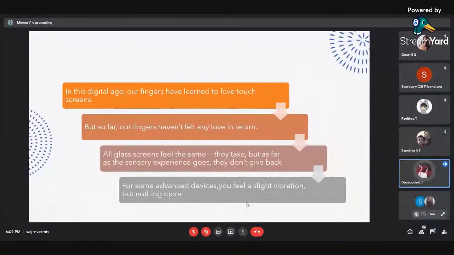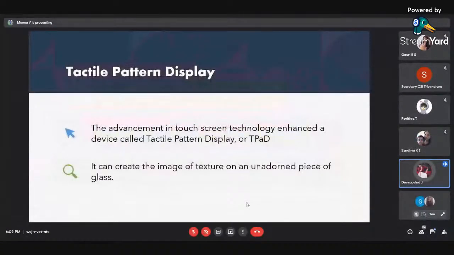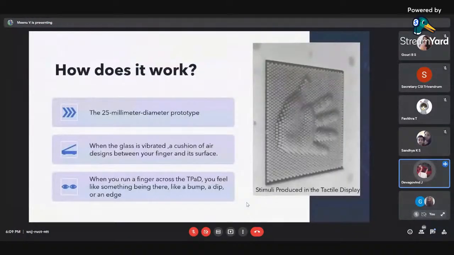The advancements in touchscreen technology have enhanced a device called the tactile pattern display, or T-Pad, which can create the images of textures on a piece of glass. Here we can make a feeling like touchscreens could touch you back, or your fingers could actually feel what the screen shows.